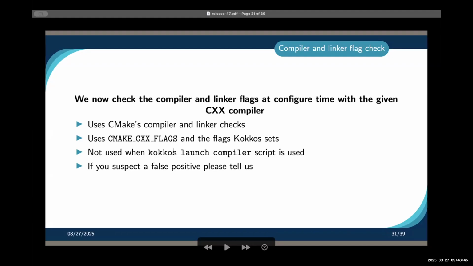We already had a report of a false positive that we're going to fix in the 4.7.1 patch release, which might hit you on, I think it was on a SYCL build. But anyway, if you get an error at configuration time that you shouldn't get, just reach out and we'll fix it as soon as possible. Overall, this is a good change because it's better quality of implementation. You will know that you're doing something wrong earlier. Okay, next slide.